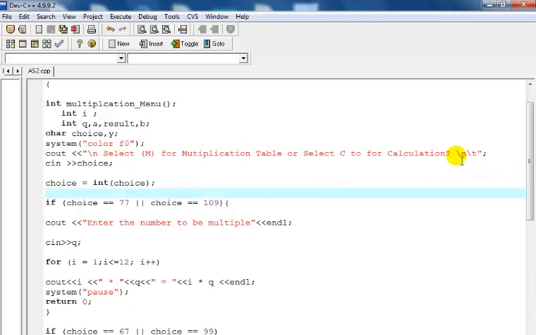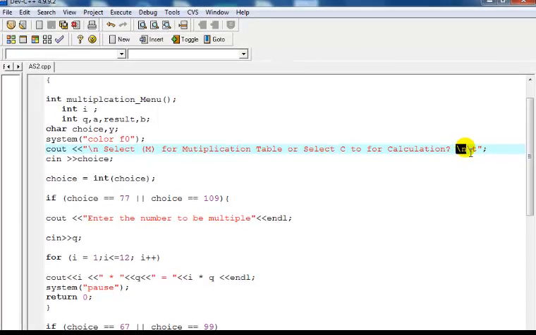I have used the character \n for new line and \t for tab. So let me copy this, I will need it somewhere else.